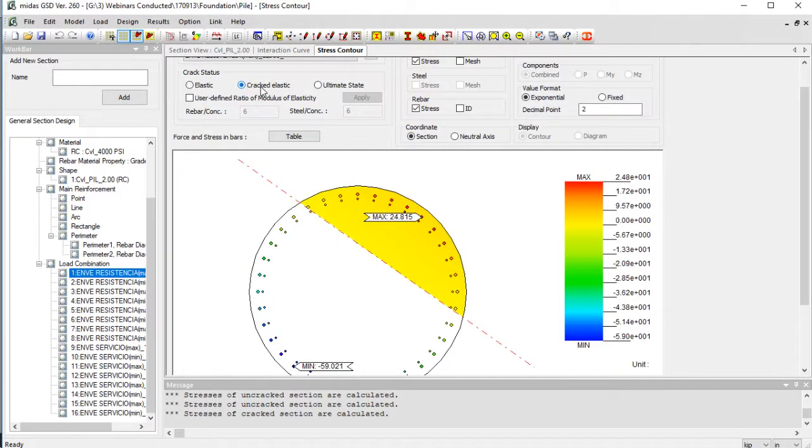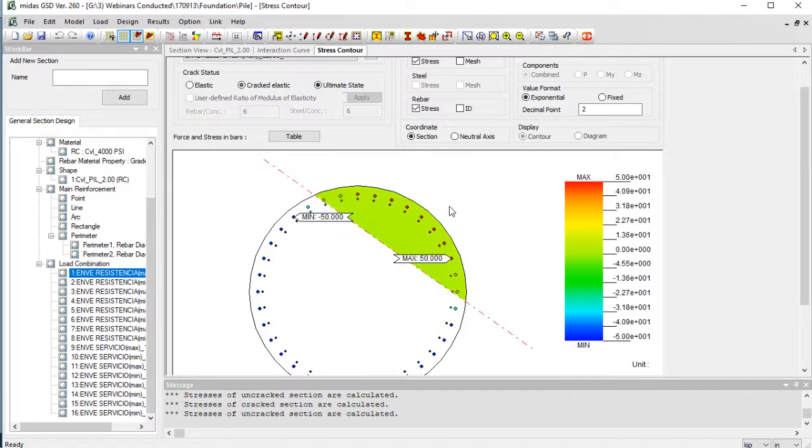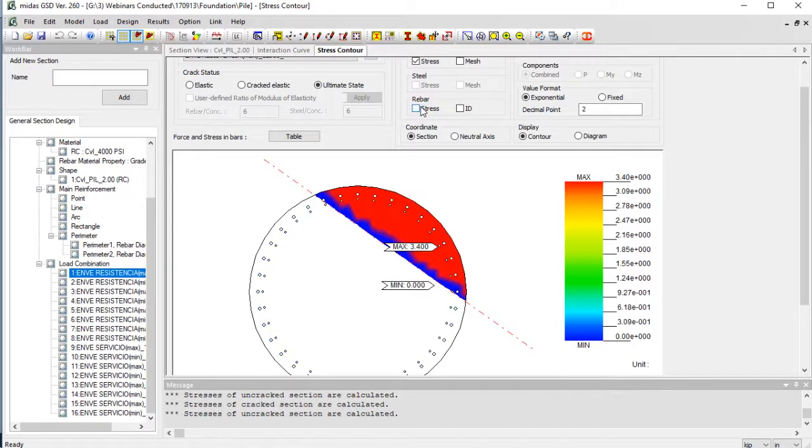So if you want to ignore the concrete in tension, you can do that. And you can check the ultimate state. You can check the stresses in your reinforcement or directly in your concrete. So for 4 KSI, I had reduced the compression component. So you can see the allowable capacity is 3.4.